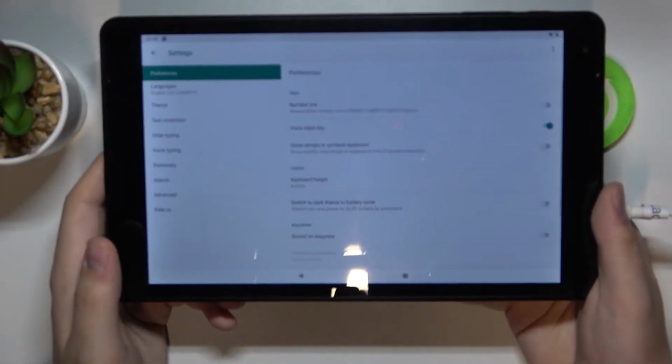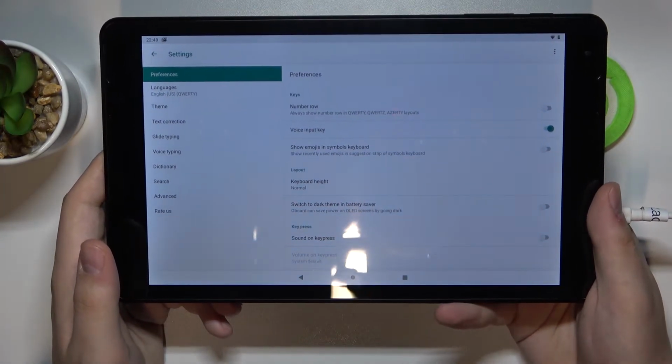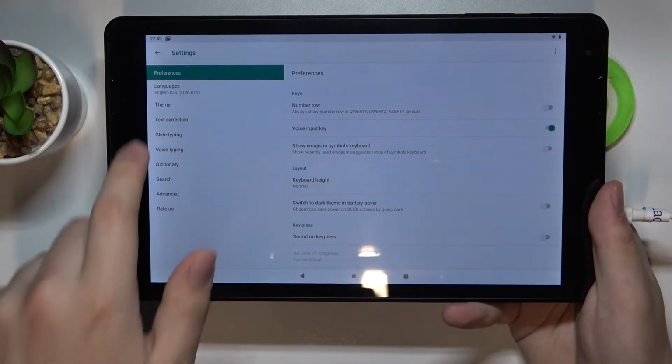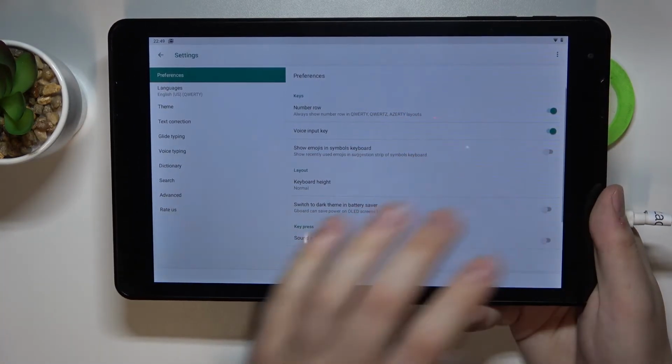Go to the keyboard page that is currently set on your device. In my case, and by default, it is always going to be the Gboard. In the Gboard, make sure to enter the preferences on the settings page. And all that is left to do for us is to turn on this switch.